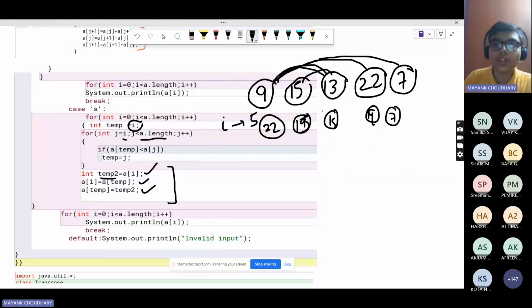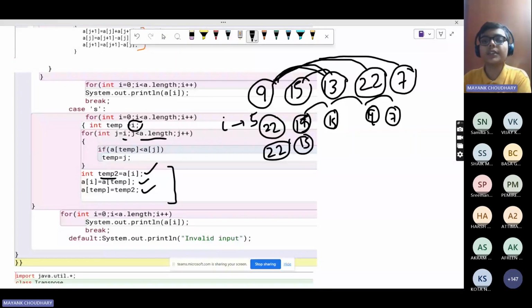Again with 15, each one of them would be checked, and whichever one is the highest would be coming here. Then with the next element, again this will be checked, and after each pass we will be getting the highest one, and we will get the sorted order.